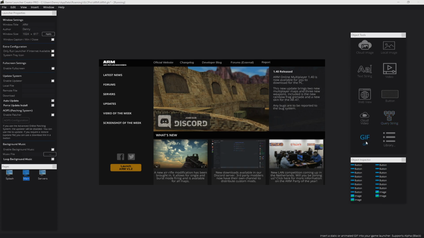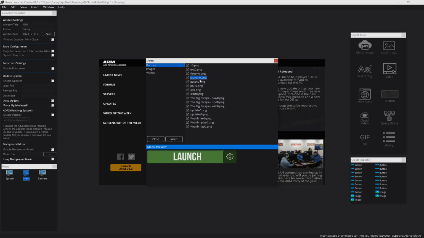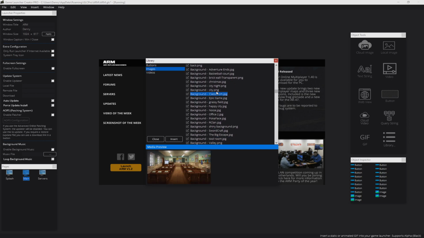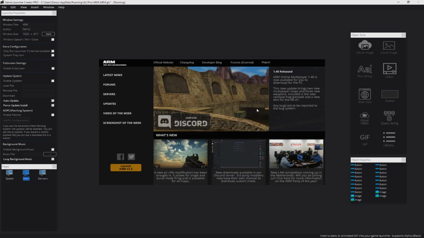You can also insert GIFs, animated or static, and we also have a library function here as well, which enables you, if you don't have your own design, to simply choose from a range of buttons that are already pre-made for you to use inside your game launchers. There's also an abundance of images that you can use royalty free, and you can use all these for your game launchers. We also have some videos as well, so you can see how easy it was to put that together inside Game Launcher Creator.